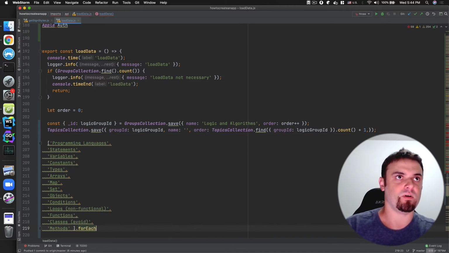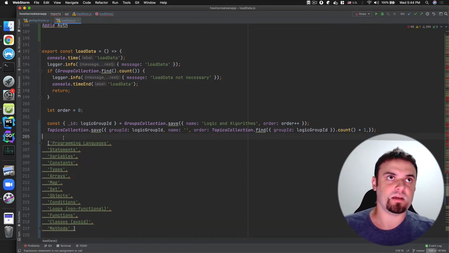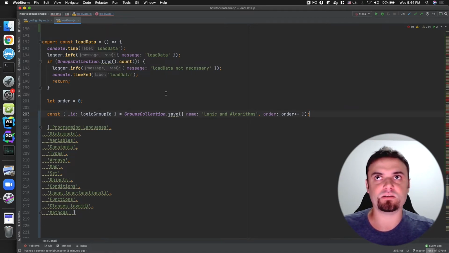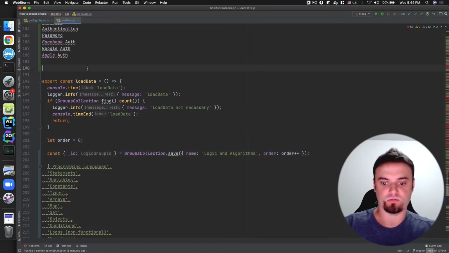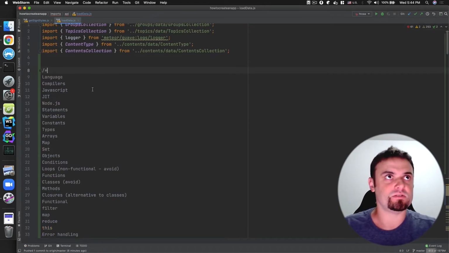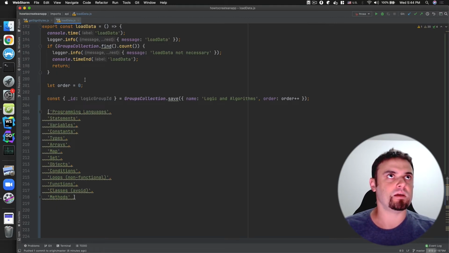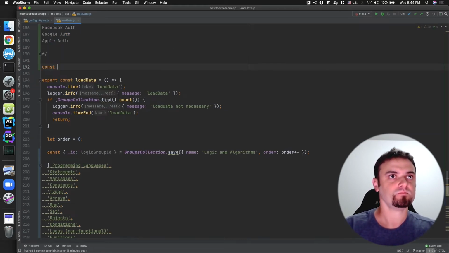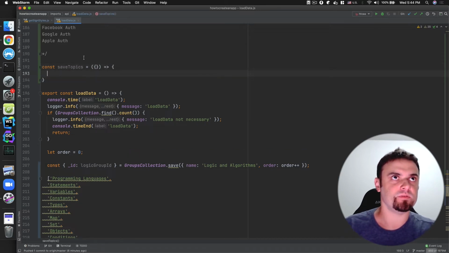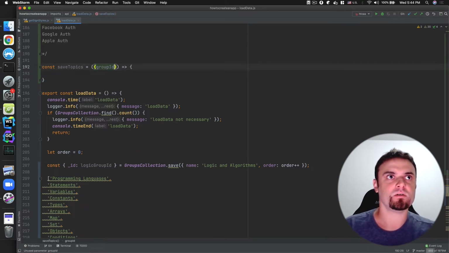And then I can have a forEach, and I can create all the topics. Or I can even send here, let me see this topic here. I could even extract this and have a way to, let me comment this again because I reverted this change. Then I can just create a function here, saveTopics, and I can provide a group ID. I think I just need a group ID. I think that's enough. Let's see.